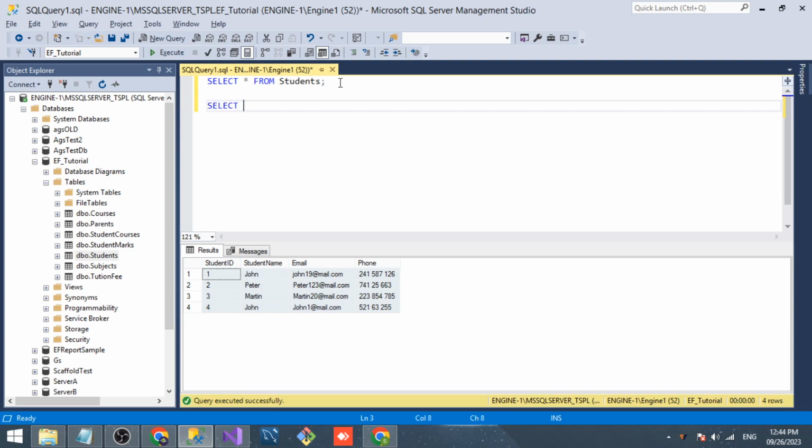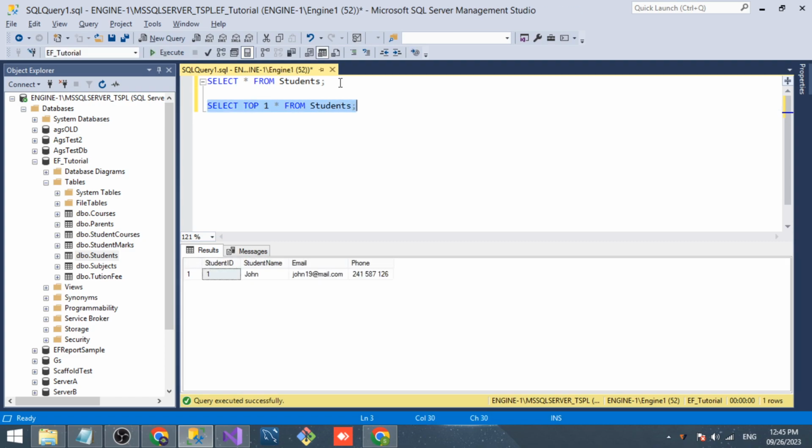In SQL Server, we can easily fetch the first row like this, select top 1. That's it. So this is the simple query to fetch the first row from the table using a SQL Server query.